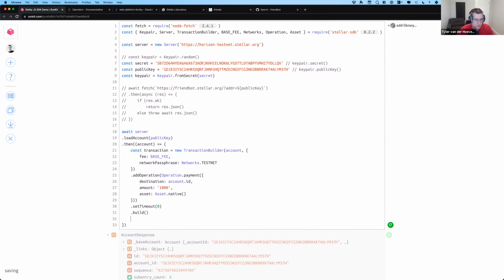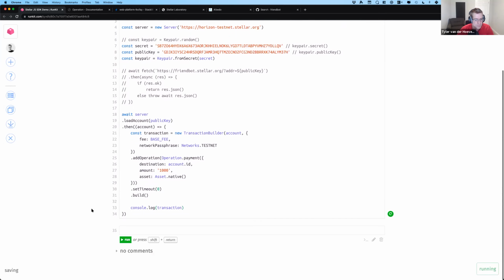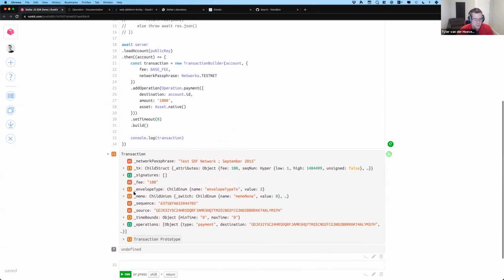Okay, so at this point, we should have a valid transaction. So let's go ahead and take a look at that. We get a nice transaction object here with all of the different bits and pieces. At this point, it's getting close to being ready to be submitted.